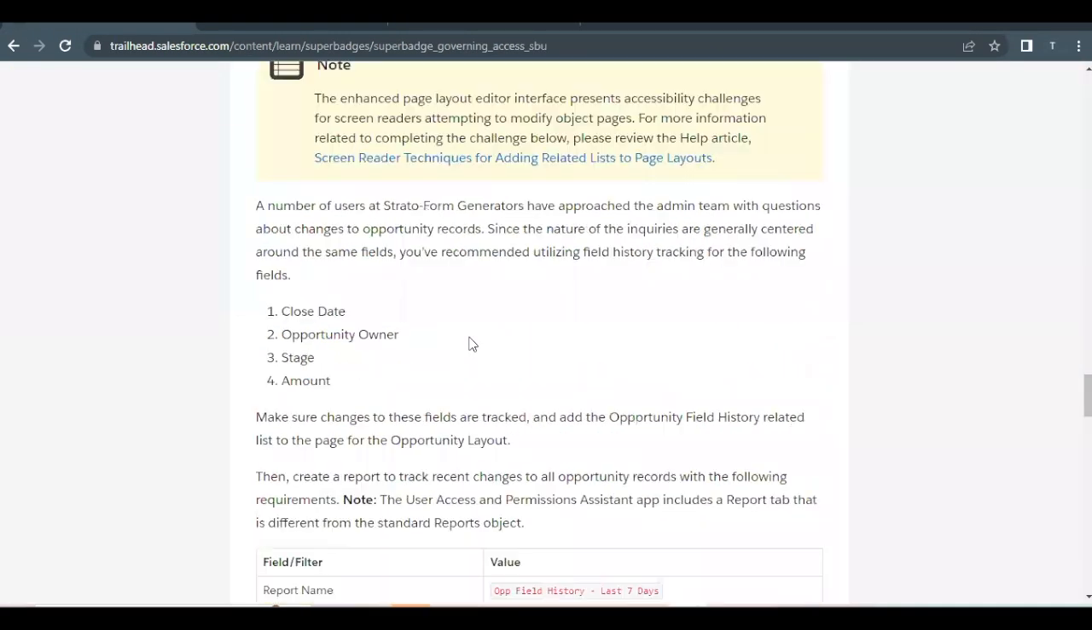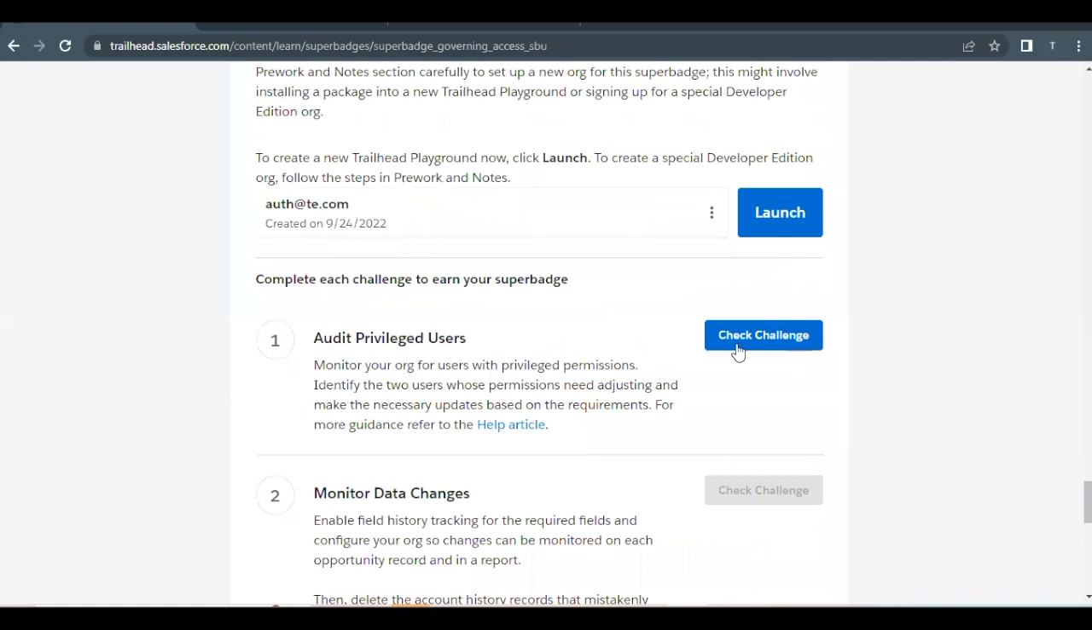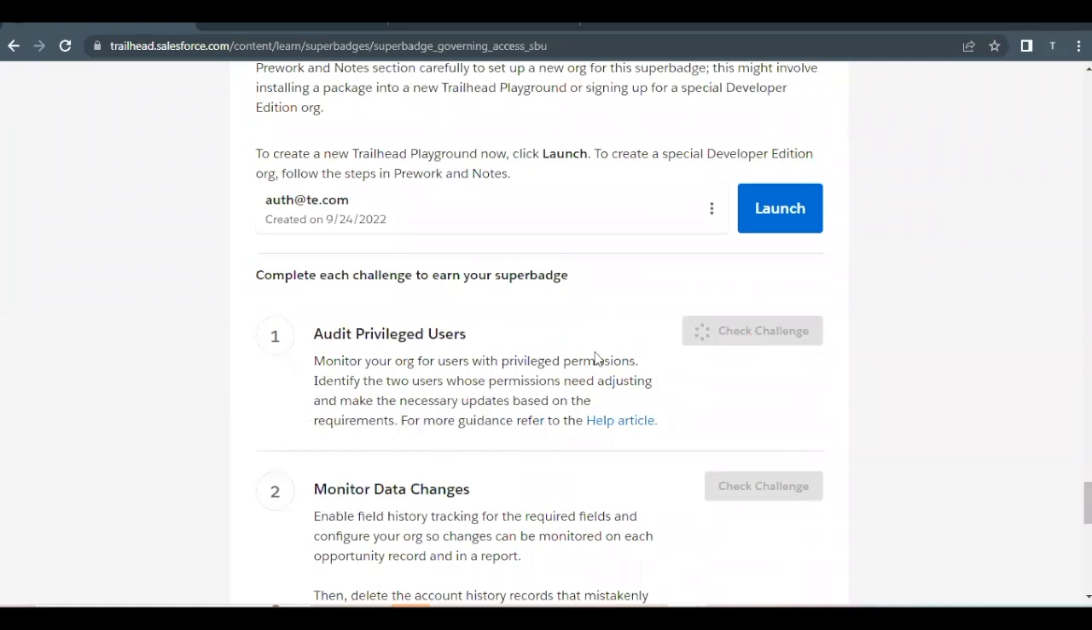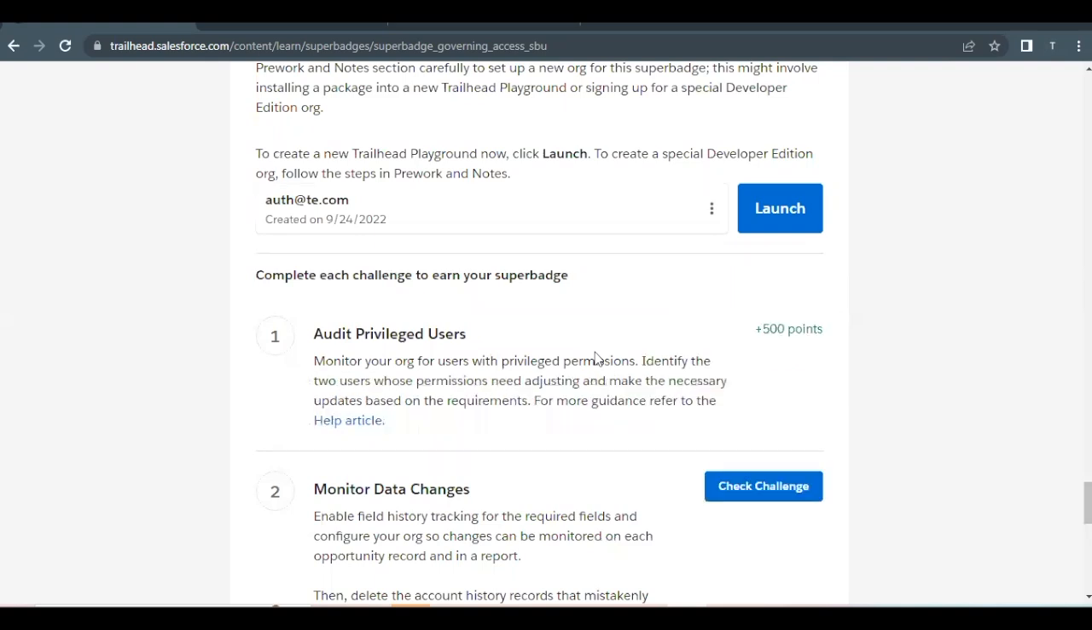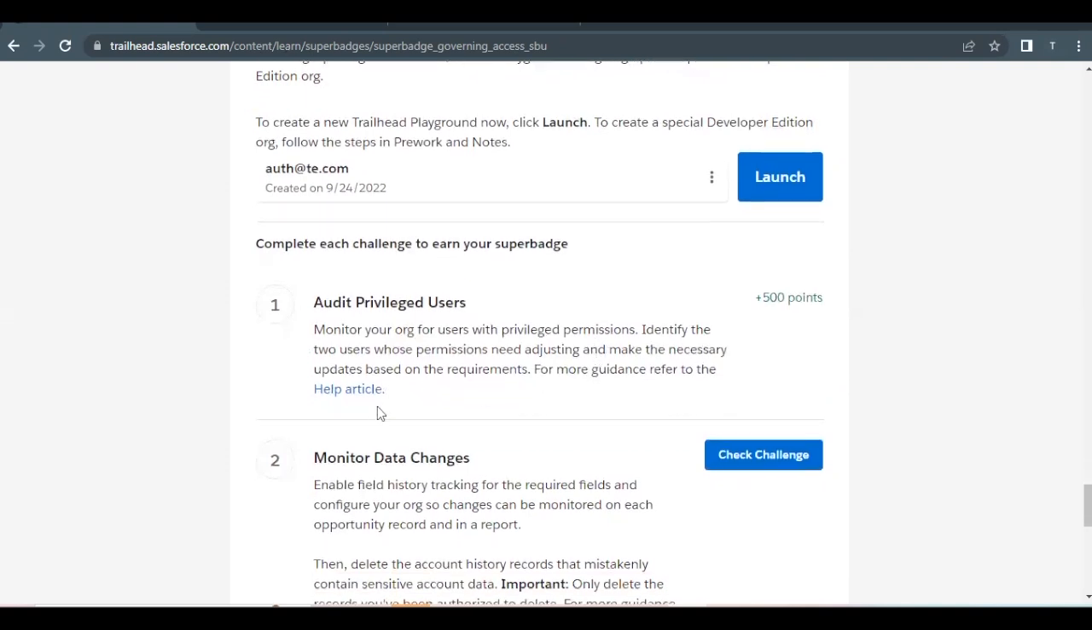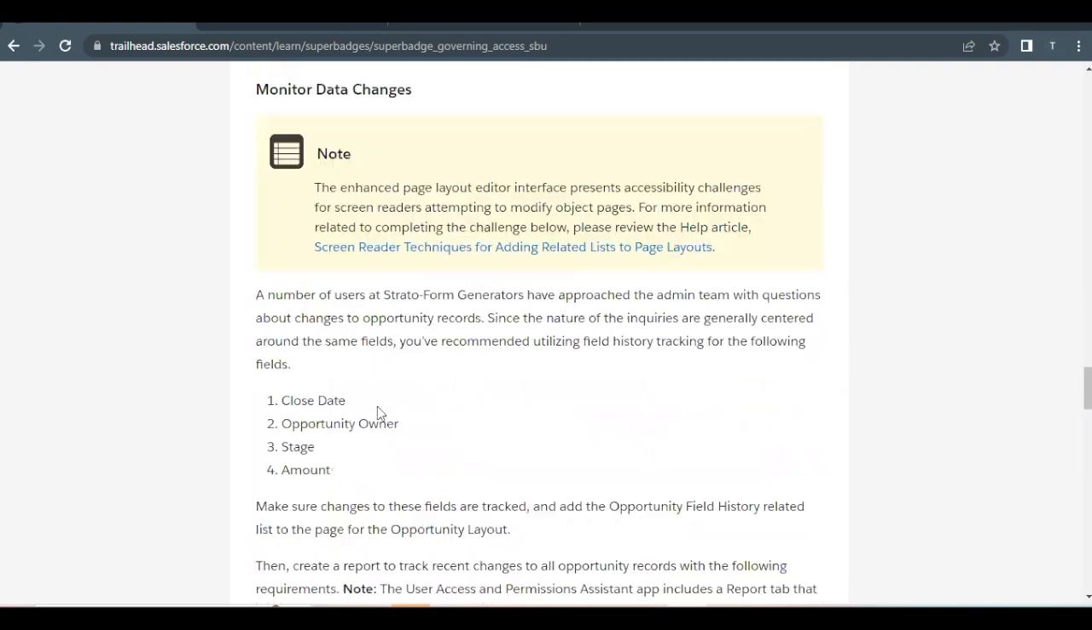Now just scroll to bottom and click on check challenge button. We should be able to complete this challenge. There you go, our first challenge is completed. Now the next one is monitor data changes. So let's just go to here.